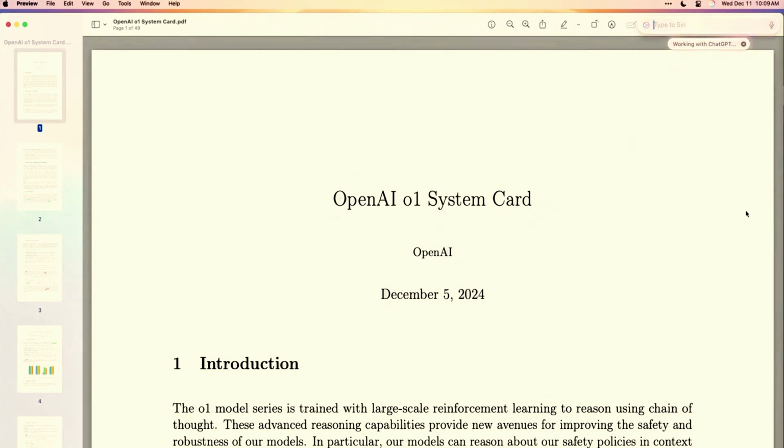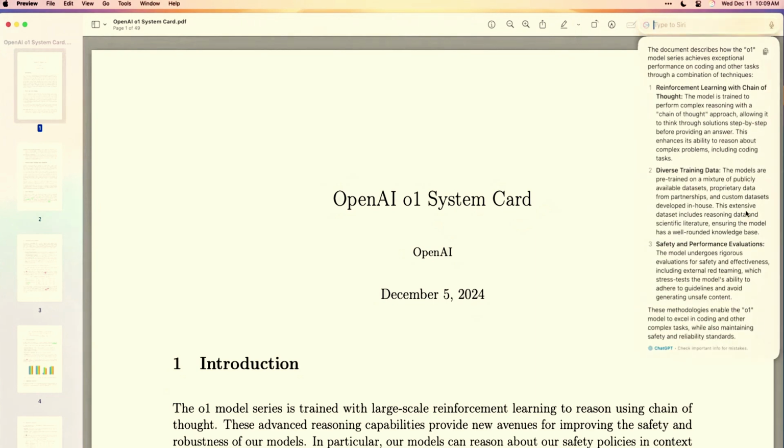And so now we're uploading this whole document for ChatGPT to process along with my query of, how in the world did they get this model so good at coding? And awesome, there's the answer. Maybe this saves me a good bit of time.